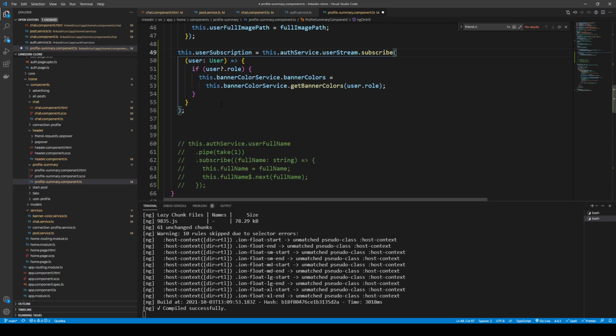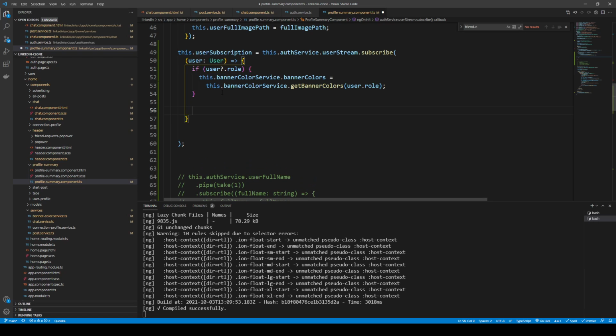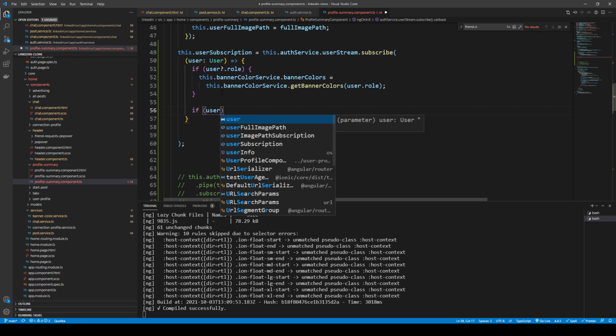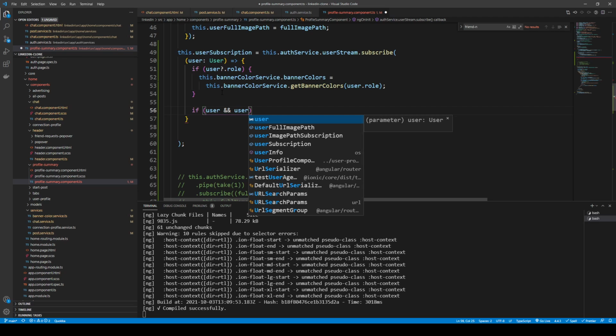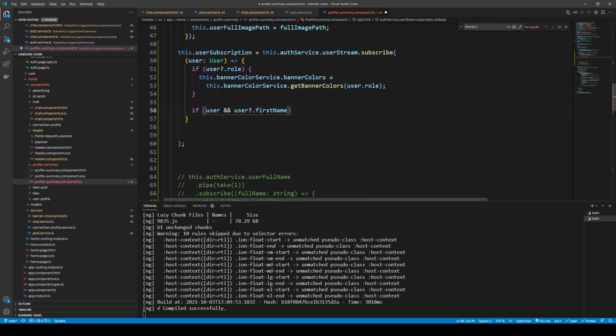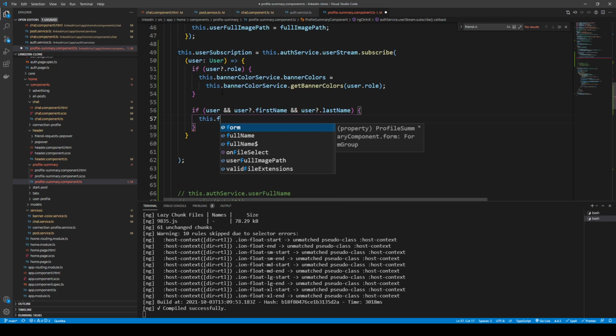And then also, we can say, actually after this if, we can have another if. So if there is a user and there's a user first name and a user last name, we can set this dot full name.